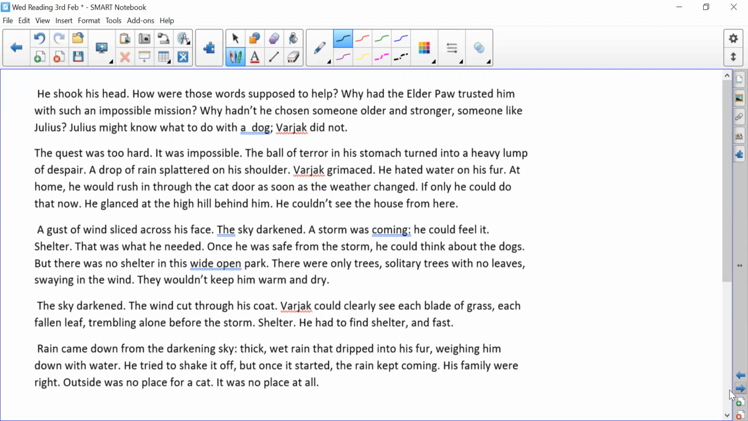He shook his head. How were those words supposed to help? Why had the elder Paul trusted him with such an impossible mission? Why hadn't he chosen someone older and stronger, someone like Julius? Julius might know what to do with a dog. Barjack did not. The quest was too hard. It was impossible. The ball of terror in his stomach turned into a heavy lump of despair.